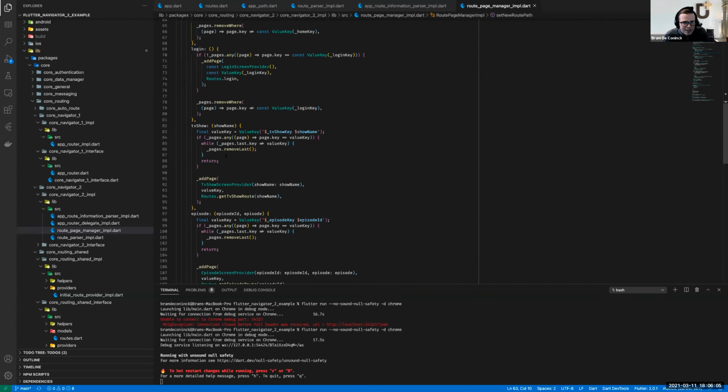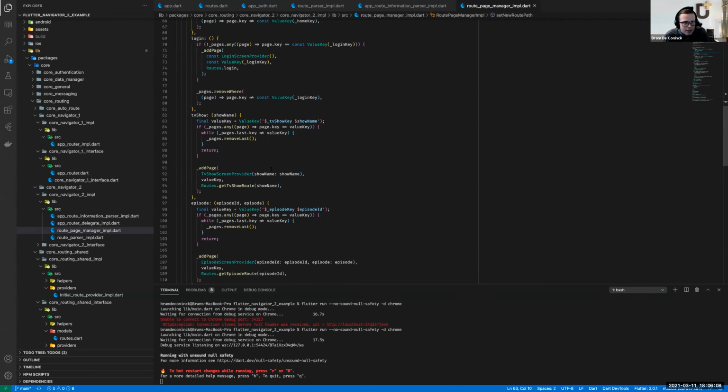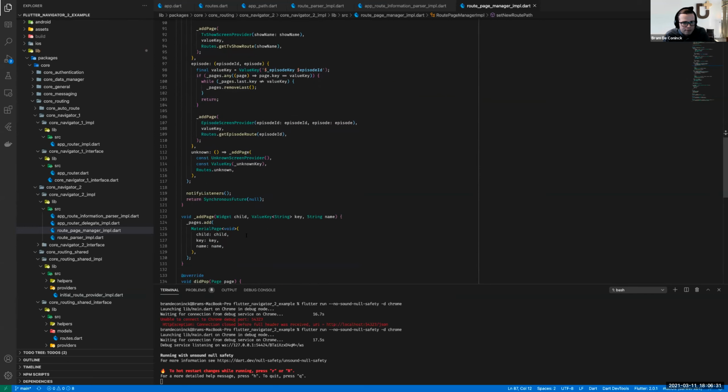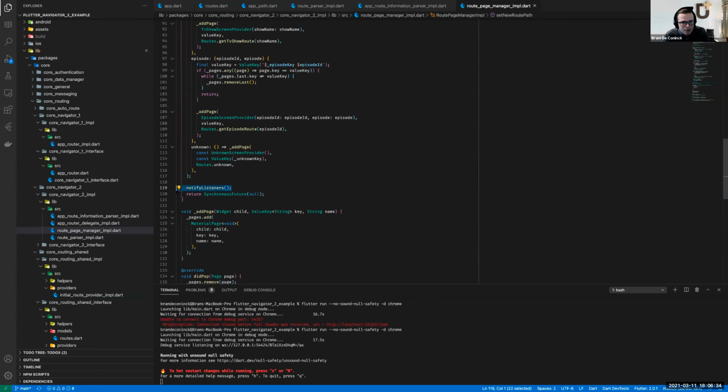But then the two special cases again are TV show and episode. So yeah, here we create a unique value key using the key mentioned above and also the show name. And then something we check is if the screen is already in the backstack, we're just going to pop until it is visible. And if it isn't available, we just push it. Same thing goes for episode. And then here at the end, we call notify listeners, because that's how we update our navigator in the routes in the router delegate.